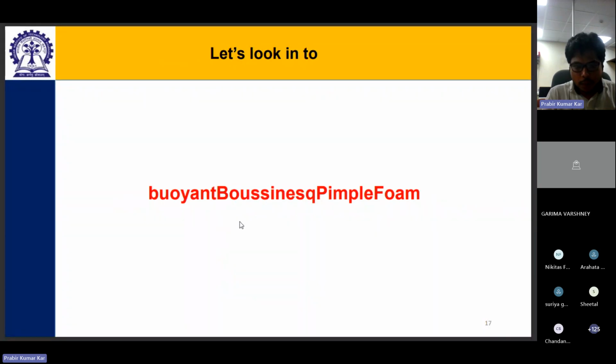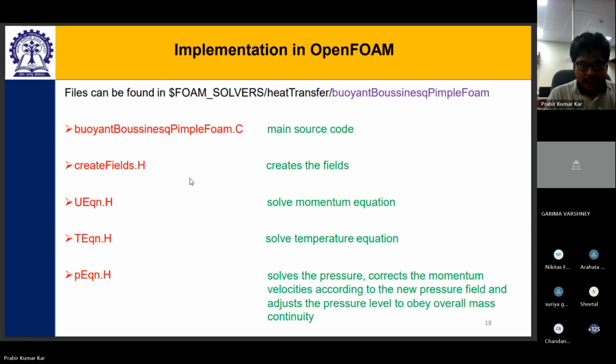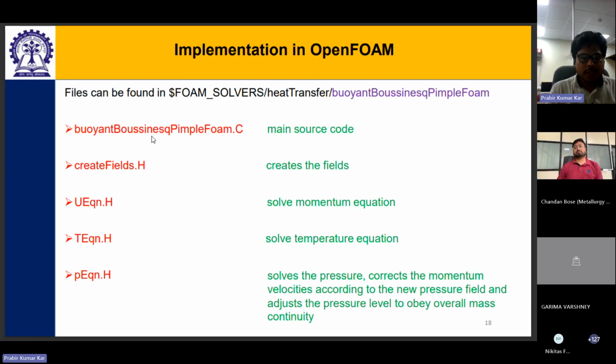Now let's look into buoyantBoussinesqSimpleFoam. In it, you'll find buoyantBoussinesqSimpleFoam.C, which is the main source code, and then createFields.H that creates the fields. UEqn.H solves the momentum equation, TEqn.H solves the temperature equation, and pEqn.H solves the pressure. It connects the momentum velocity according to the new pressure field, and adjusts the pressure level to obey overall mass continuity.